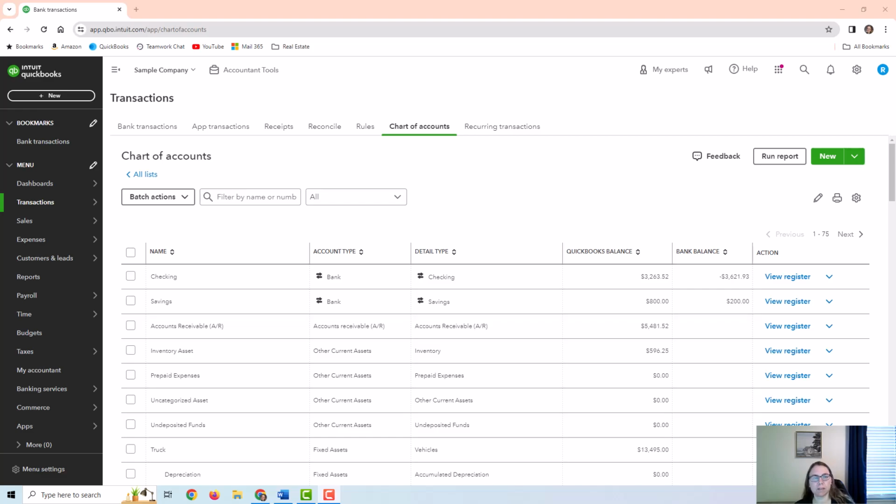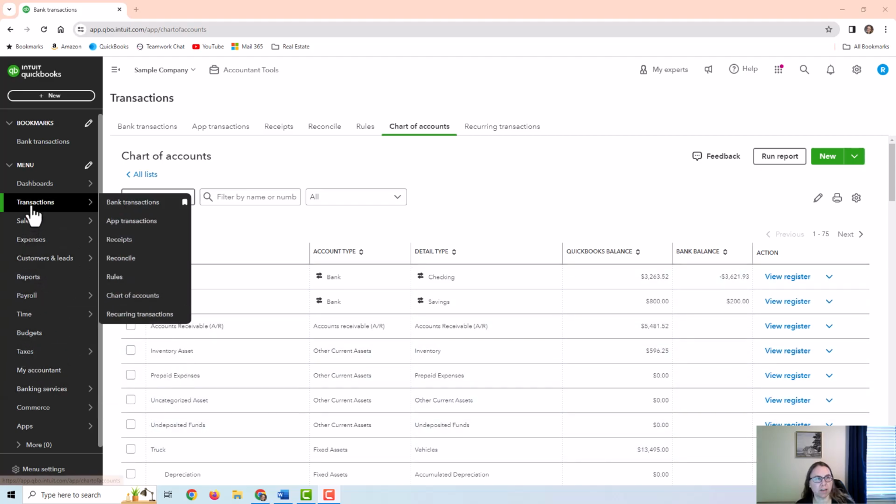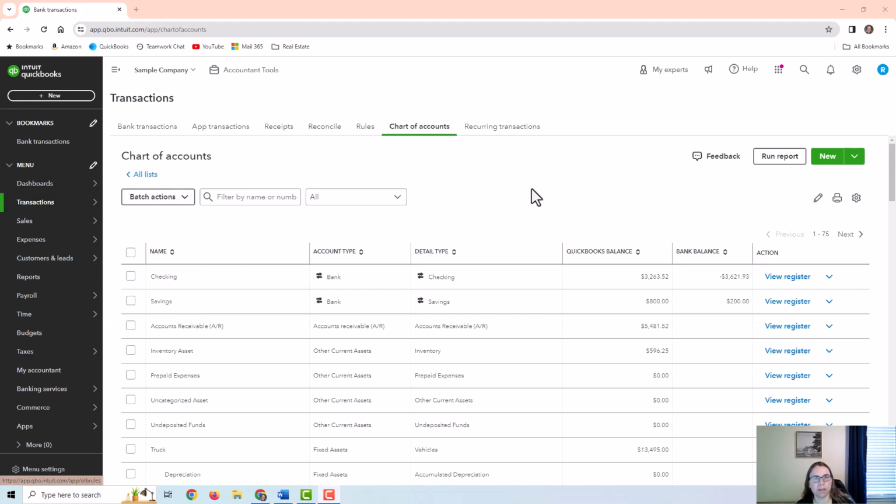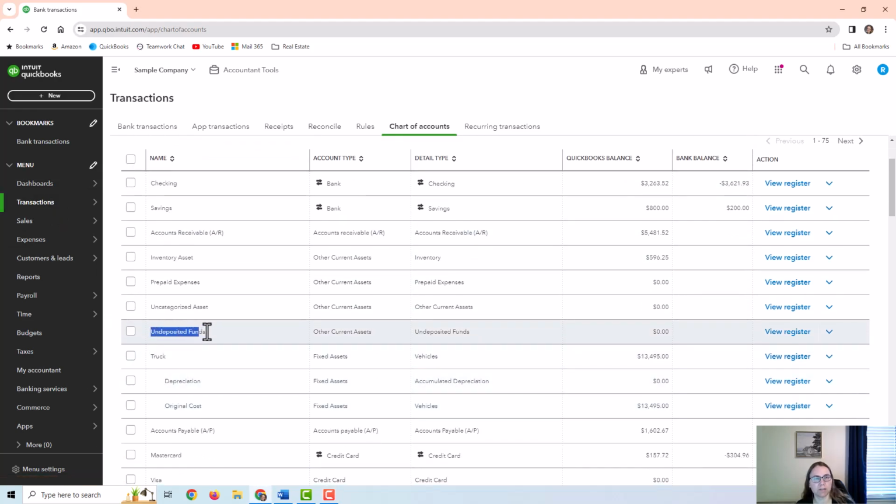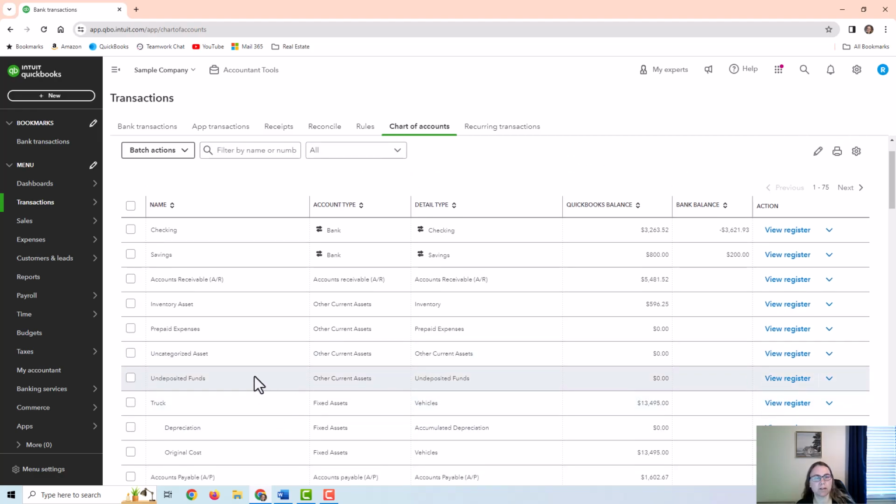In this video, I'm going to talk about something called undeposited funds in QuickBooks Online. I'm in the chart of accounts, which is under transactions, chart of accounts, and you can see undeposited funds right here, and it is considered an asset account. Basically, it's a place to temporarily hold payments or funds that have not been deposited in the bank yet. So it is basically what it sounds like.